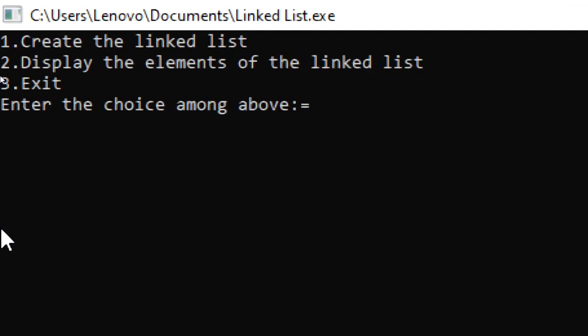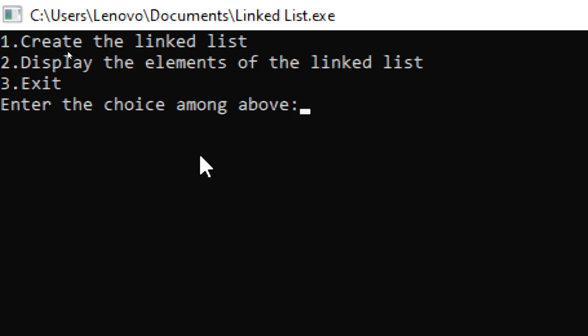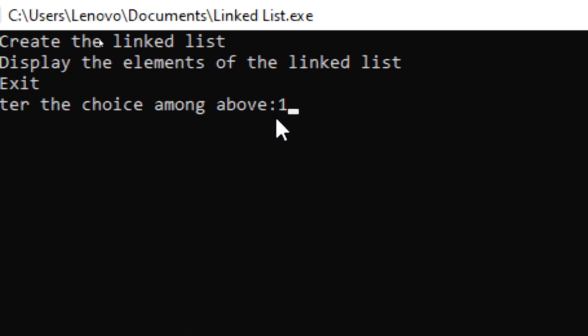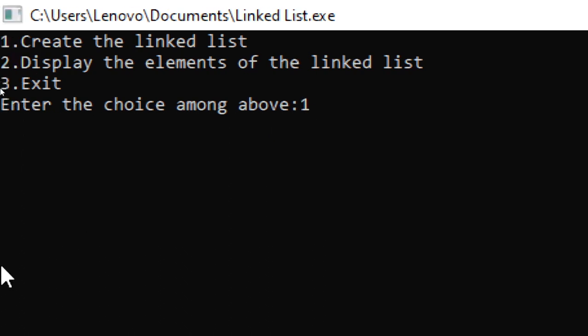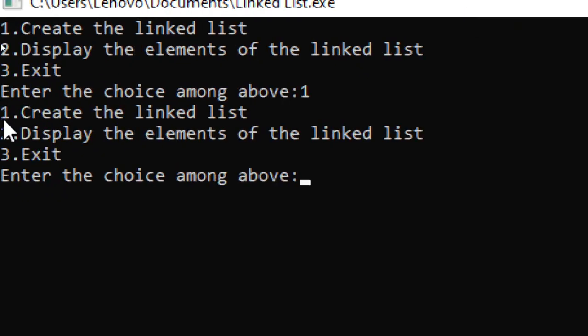Now you can see the screen. It again says enter the choice. Now you see the blinking is at the right place, occurring after the colon. Now I enter the choice number 1, and thereafter I press the key enter. It again shows create the linked list etc. So this continues.